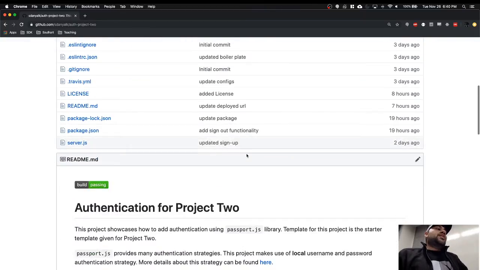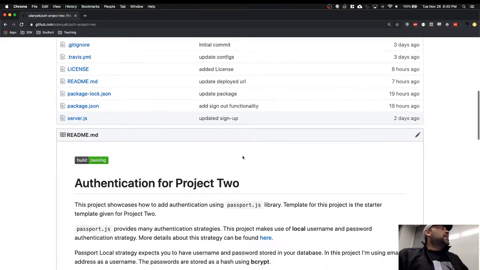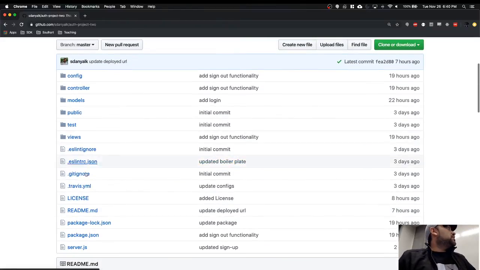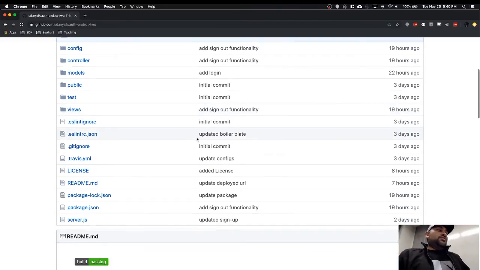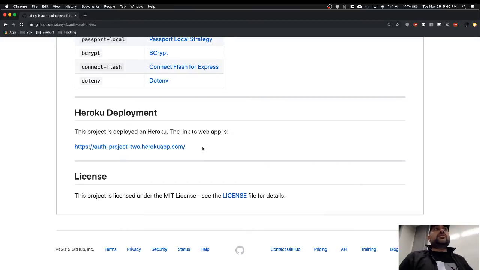Okay. Now, it has all the details. Here's the caveat. I'm not going to go through the code. I'm not going to show you. I'm not going to say anything. The good thing is I have added an MIT license, so it is free for everybody to use. The only thing is you need to understand what's going on.